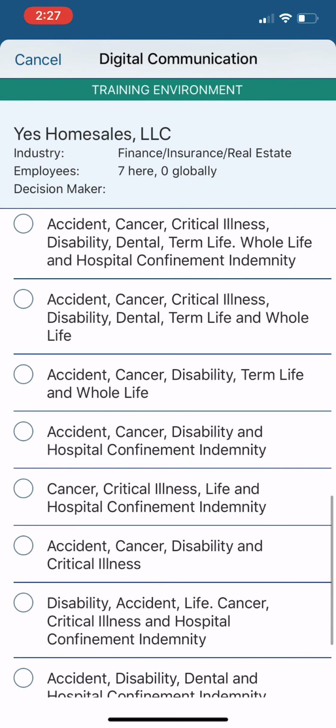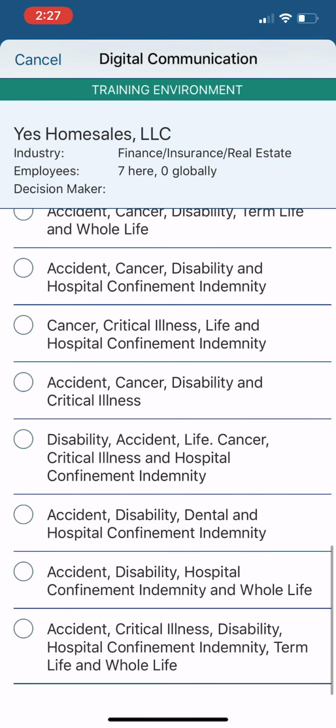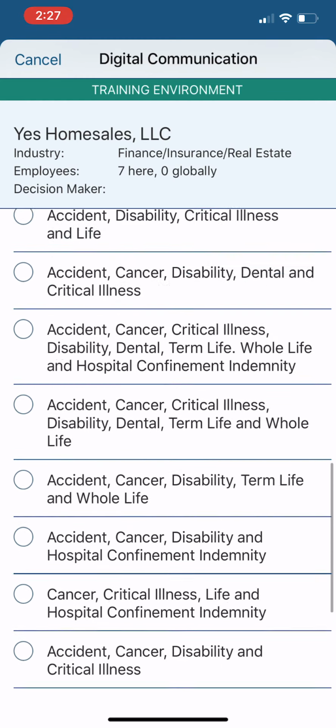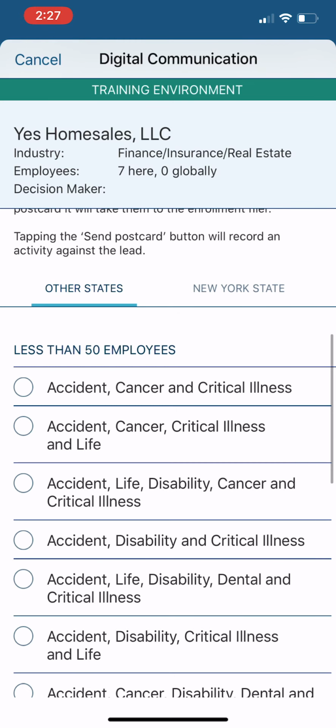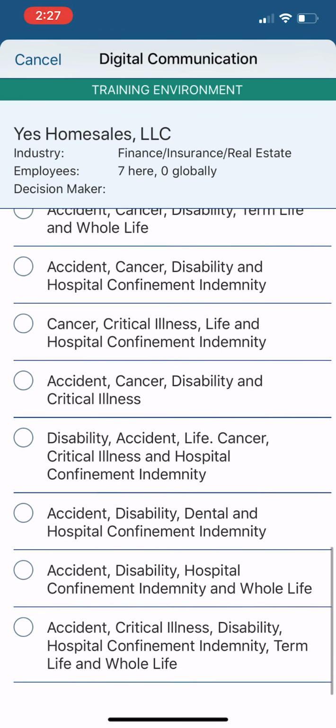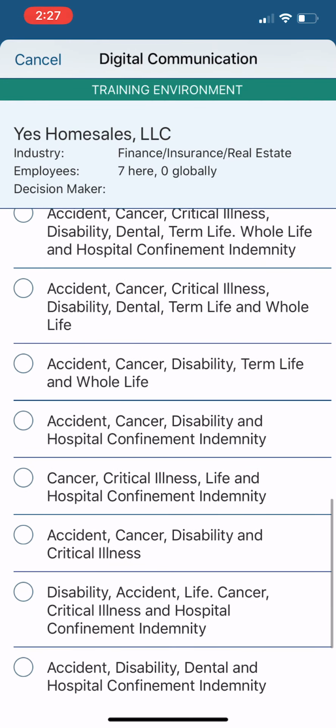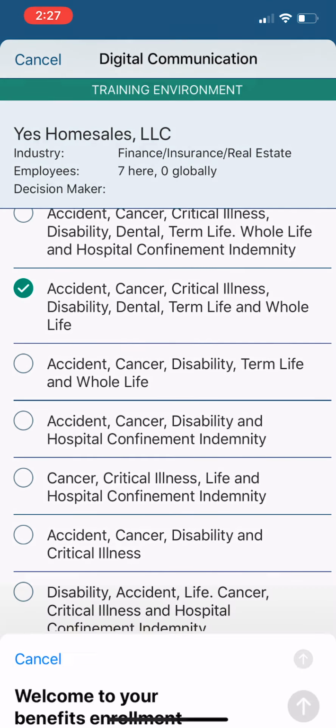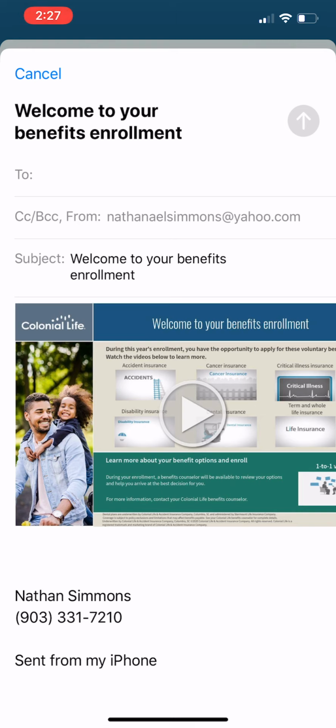whether it be everything that we help people out with, from lines of coverage, or even as little as down to just accident, cancer, and critical illness insurance. So you'll find one that best suits you. I'm just going to select this one just to kind of show you guys. It's going to be very similar. And sure enough, there it is.